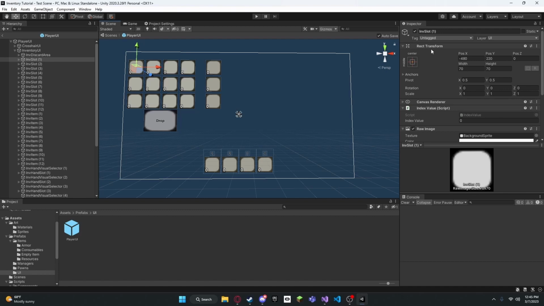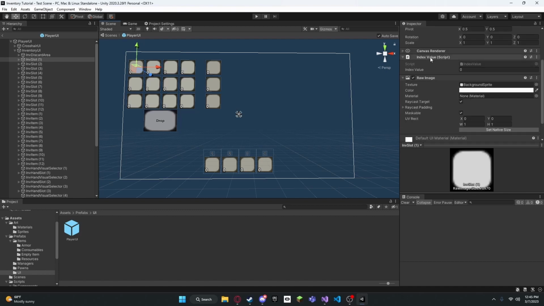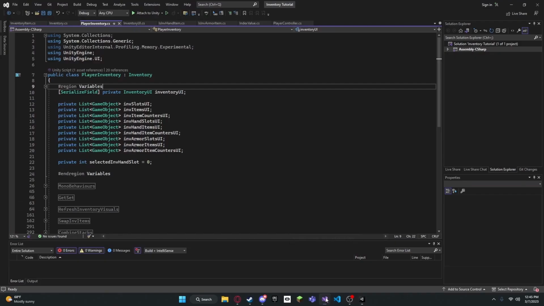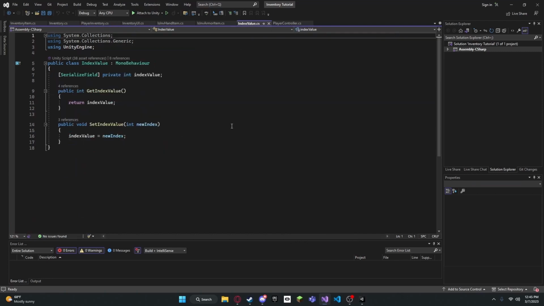All that's really mattering for it is the transform and this index value, which is another script I'm using to help me identify where an item is in the player's inventory and make sure things will swap appropriately, and that when the inventory updates, it makes sure that all the items will go back to the place that matches up with the list of inventory items. So all that's happening with this is just the index value, get and set it. And again, there's probably a better way of doing this, there's no doubt.